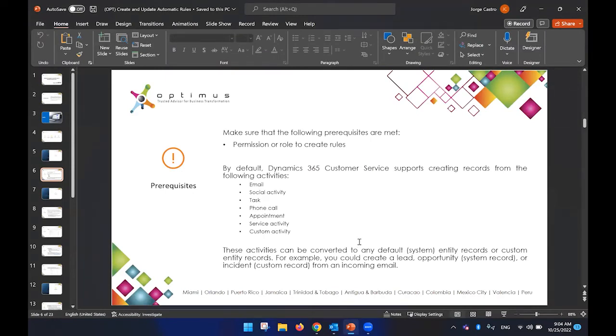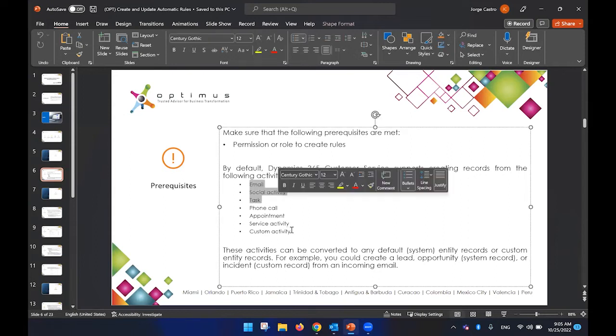Okay. By default, Dynamics 365 Customer Service supports creating records from the following activities. You could create a record directly from an email, from a social activity, from a task, from a phone call, from an appointment, from a service activity, or from a customer activity. Basically, you could customize the CRM just to trigger on a specific event, like create a record or update a record after something happened in the system, and basically the something that happened is going to be some of these activities. Okay.